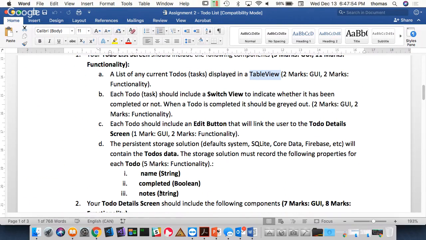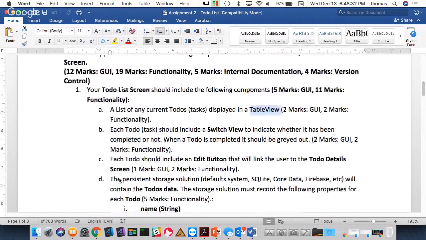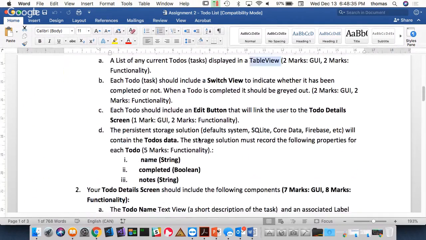That's no good. The storage solution must record the following properties of the to-do. This is almost like your database structure, if you will, or it could be inside a preference list, however you want to store it. I'm giving you lots of different options to do this. You have a name, almost like a short description of what the task is. Whether it's completed or not, which is a Boolean, and some kind of notes, a larger string, multiple lines of notes or whatever you want to store. So that's the data structure. Then that's the first screen, basically, these are all my to-dos.